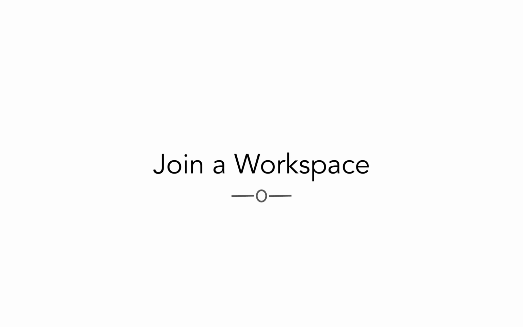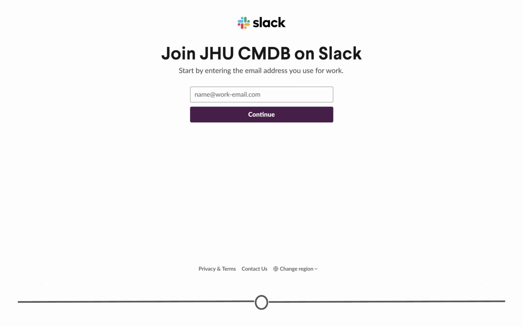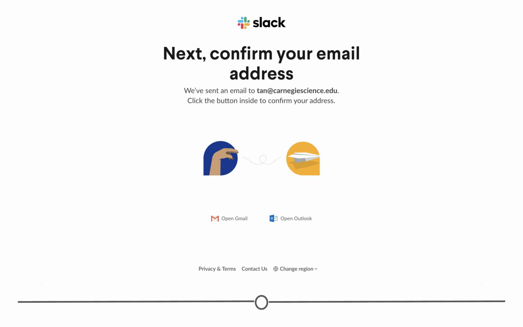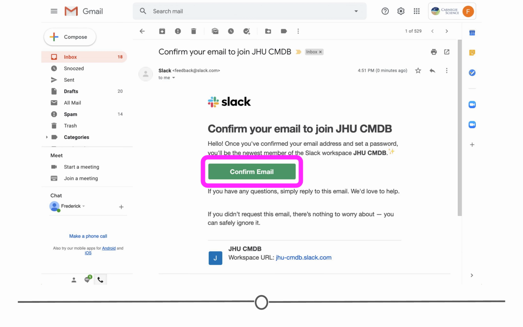Join a workspace. Workspaces are the largest organizational unit in Slack. Anyone can create a workspace for free and begin inviting a group of people. After receiving an invitation and clicking on the link, you will see a page like this. Enter your email address and click Continue. Slack will send a confirmation address to that email address. Go to your email inbox and click on the Confirm Email button.